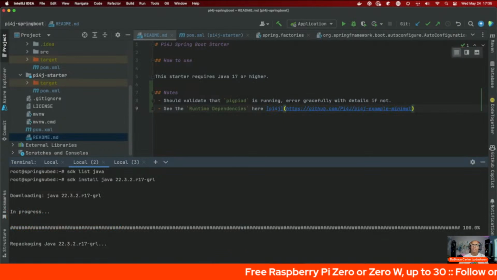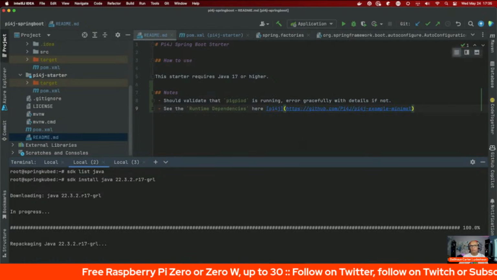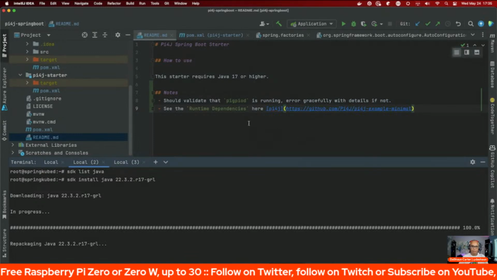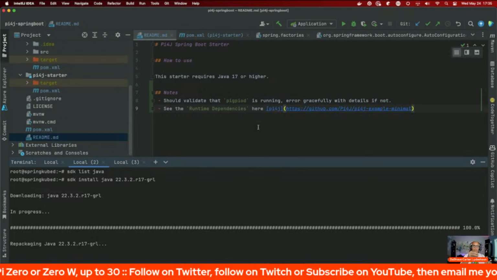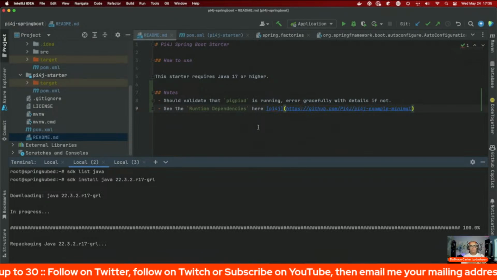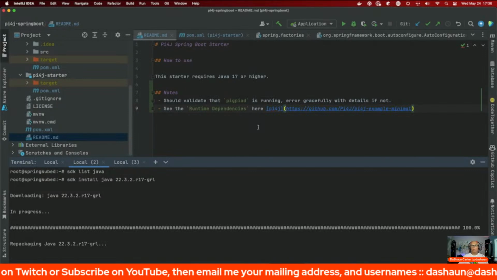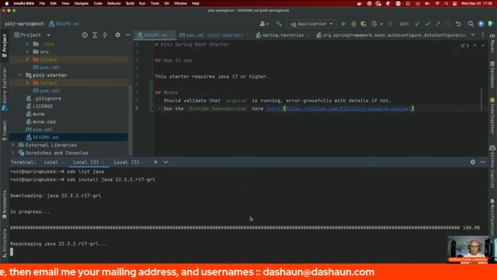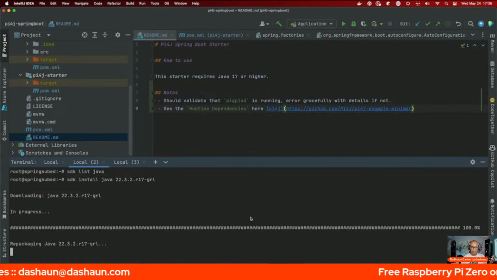I am working on a Raspberry Pi starter project. So a Spring Boot starter for Raspberry Pi. You take your Raspberry Pi and your Spring Boot app, you add this starter, and we want you to be able to connect all the GPIOs and get some information about what's actually going on. In order to do that, I had to get a Raspberry Pi machine so we could validate it. And I'm trying to update the project as I go.